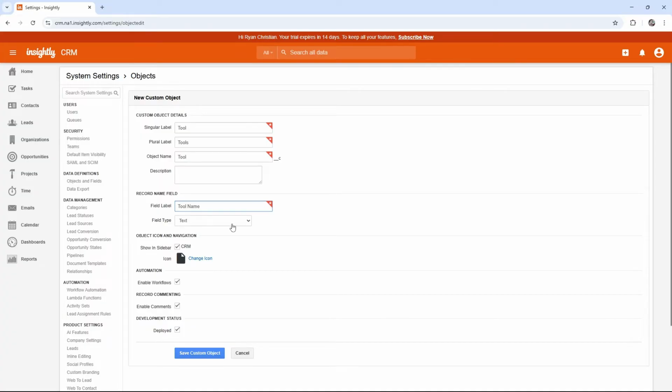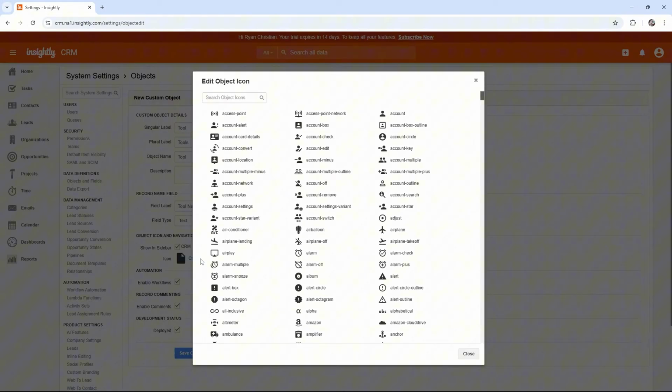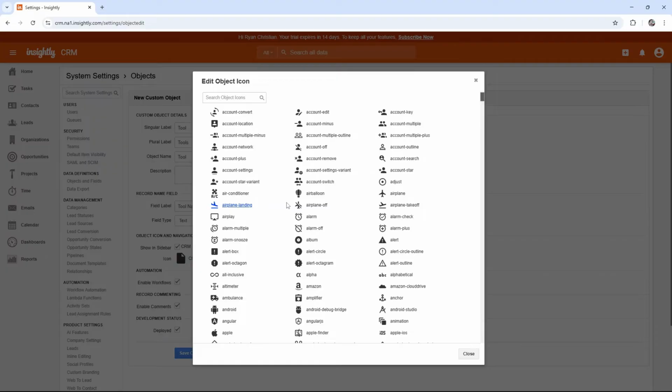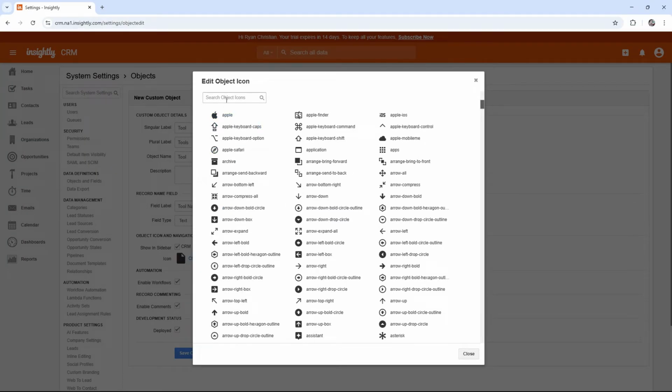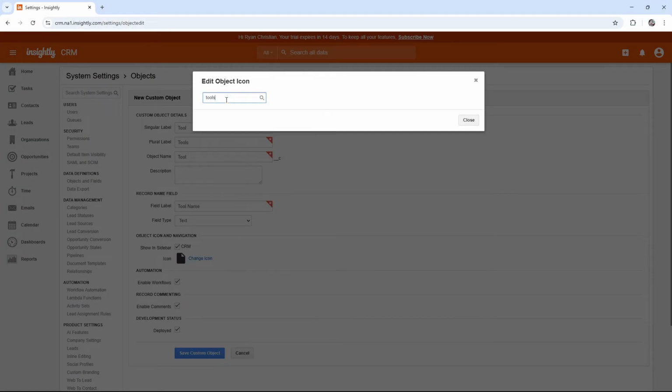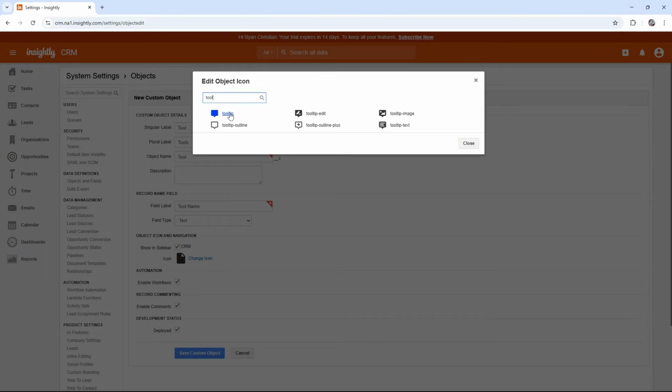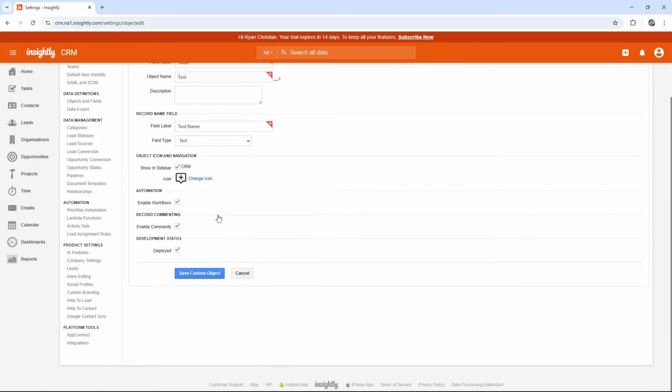Field type, we have a drop down here. We have auto number and text. I'm just going to keep it as text. Object icon, if you want to change it, click on change icon right here. For example, as it is tools, we're going to look for an icon that looks like a tool. Or we can find it right here at the top left. Tools. Here we have tooltip, or this one. Just going to click on it. We're going to scroll down and hit Save Custom Object.